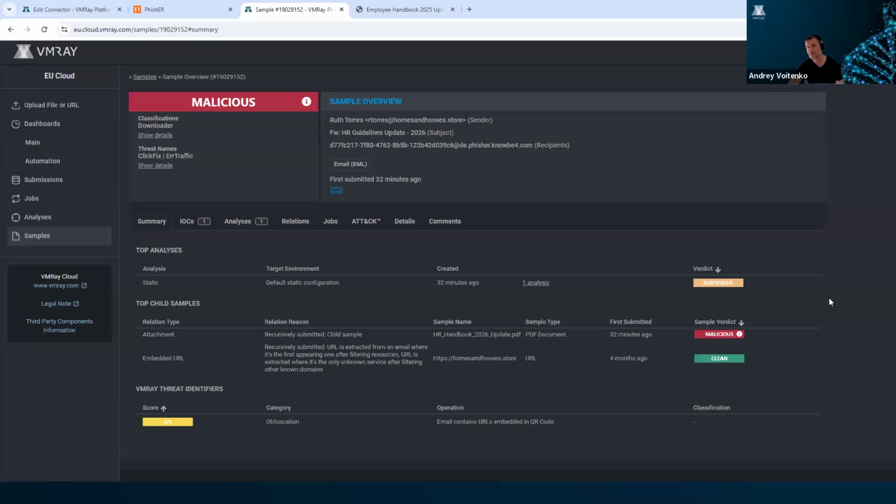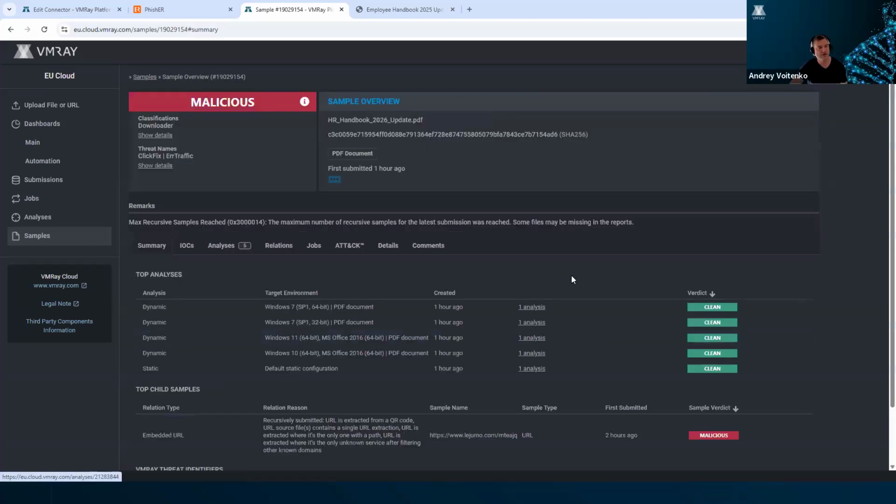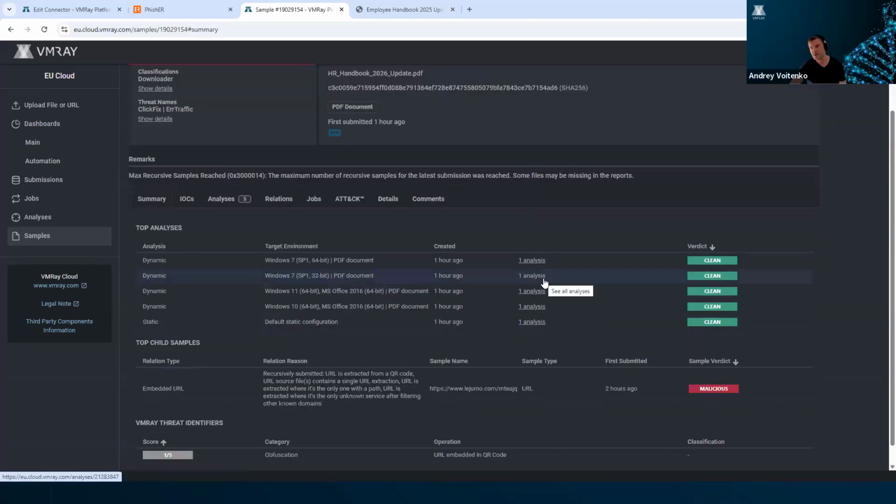That's the analysis that I'm looking at, and we see already that the whole EML was found to be malicious, and we see that the reason why it was malicious is this attachment, the HR Handbook 2026 update.pdf. If we go into this one, we will see that we did analysis on the PDF file itself, and the PDF is okay. There is nothing wrong with it.